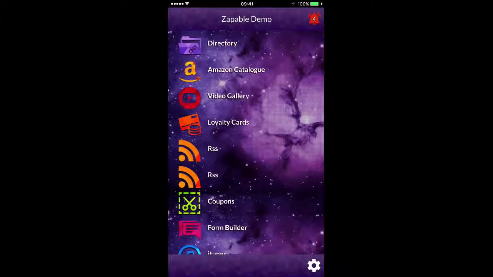So this is what we like to call the preset app design within Zapable. What that means is a user can log in, they can add features and they can build an app, and this is what it will roughly look like depending on what content they add. With that being said, there's a flip side.